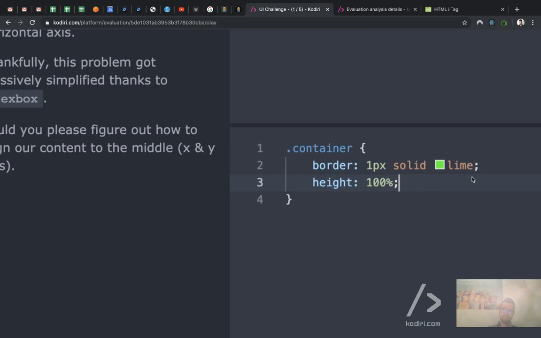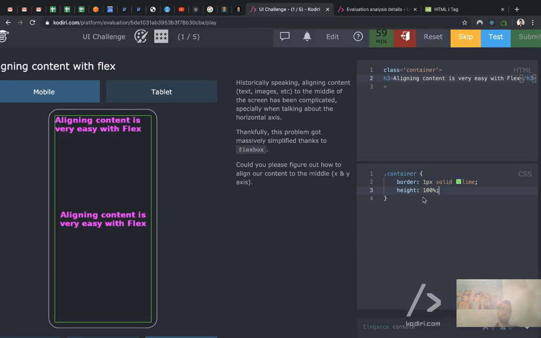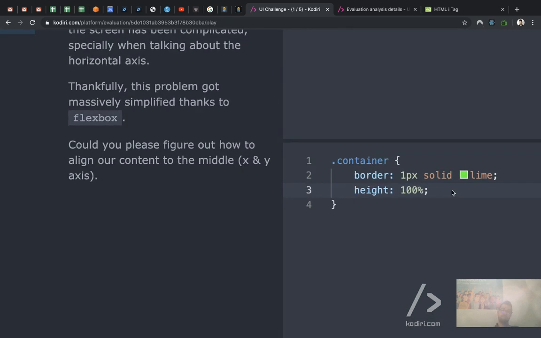So, yeah, we need to do a few things. First of all, how do we align the text horizontally? There are two options, and depending on the scenario, one or the other could be enough, right? So first of all, text align center, right? When dealing with text, that should be enough.